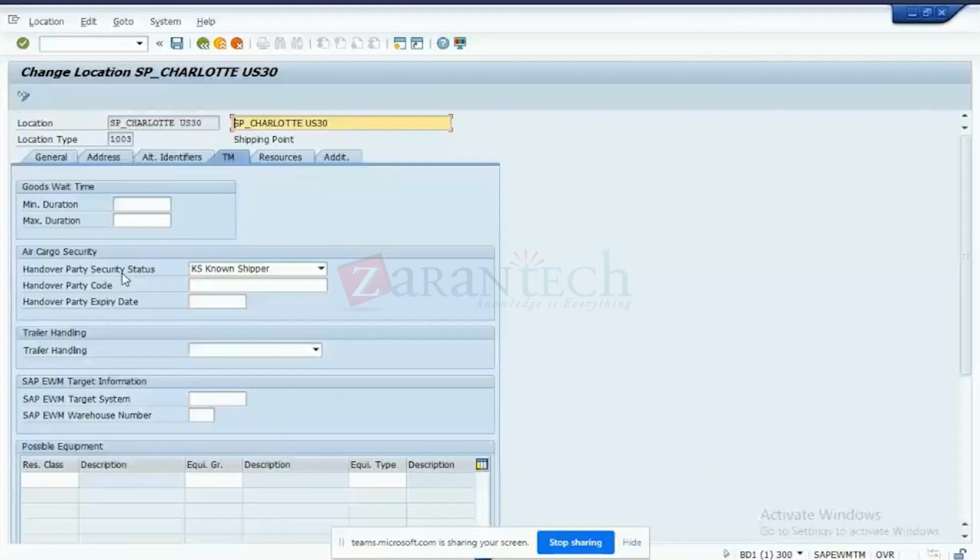This is mainly used for LSP. LSP means here you have to specify, suppose my freight forwarder, like DHL, FedEx, they have a contract or negotiation with the air carrier, like Lufthansa, and there you can specify. So when you are implementing TM for DHL or FedEx, here you can specify the air cargo security information. You can classify the location as a known shipper or unknown shipper, and also you can specify the expiry date. Expiry date means for how long you know the shipper. So for that you can specify some information here.